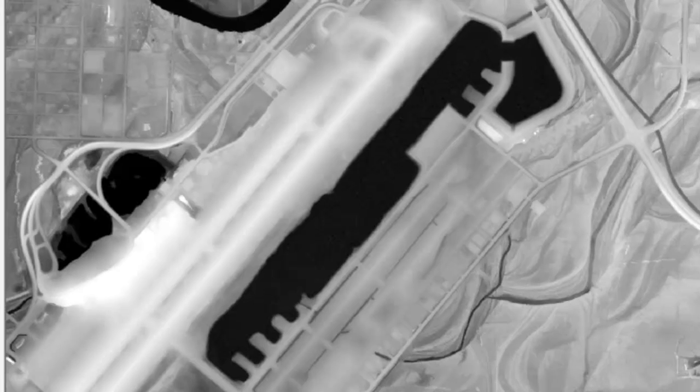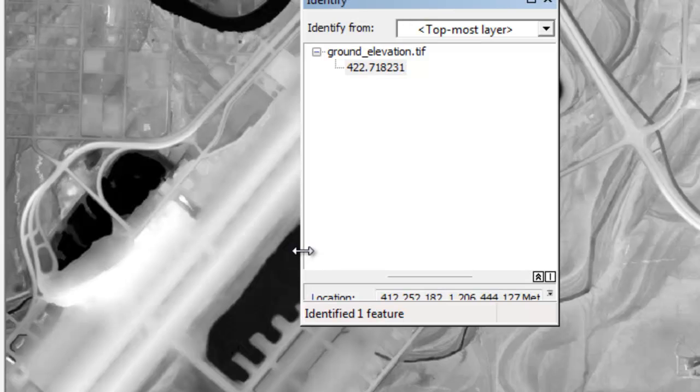The other raster application is we have ground elevation of the Fairbanks International Airport area derived from LIDAR. And this is the float pond. And if we look at the elevation in the float pond using the identify tool, it varies. And yet the water surface should be the same elevation.